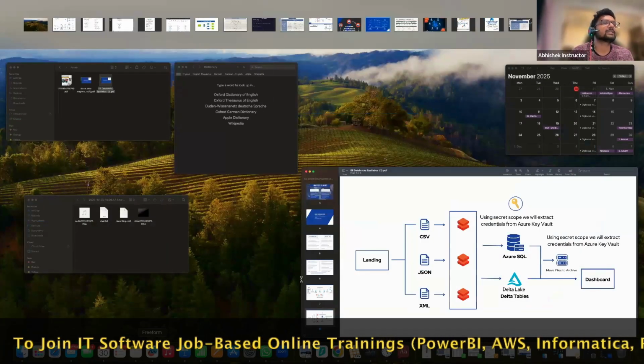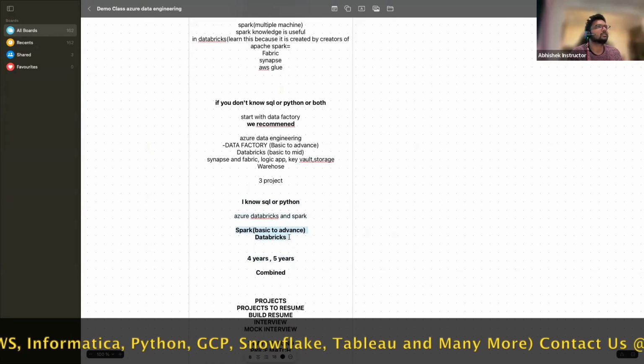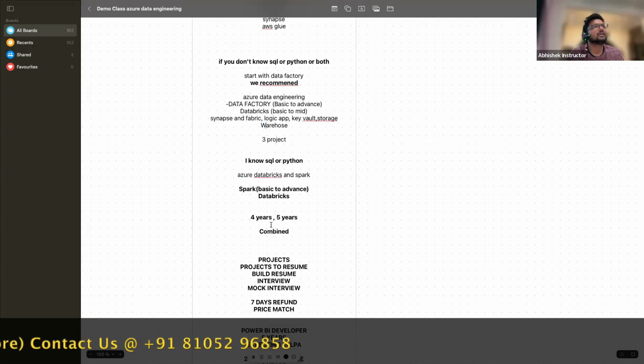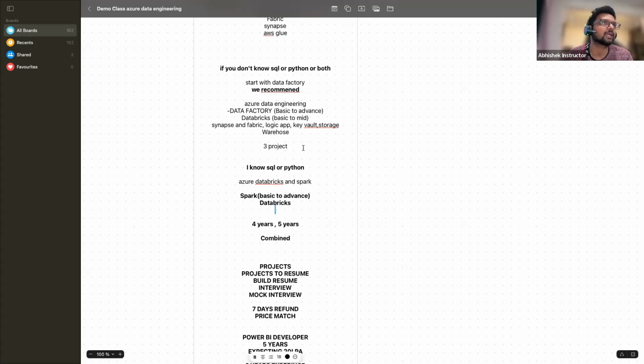But now suppose somebody says, Abhishek, why did you separate them? I separated because you could say data engineering is everything, you learn Databricks, Spark, everything, right? But if somebody has 1 or 2 to 3 years of experience, you can choose either one. You can choose Databricks and Spark, or you can choose the Azure Data Engineering course, right?